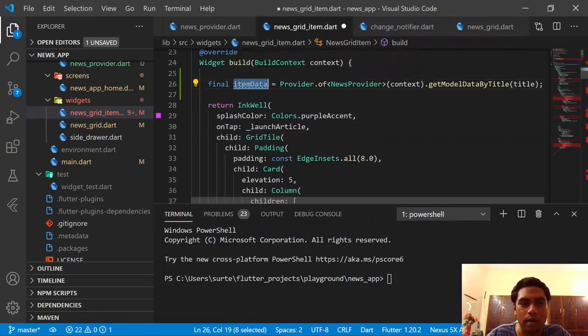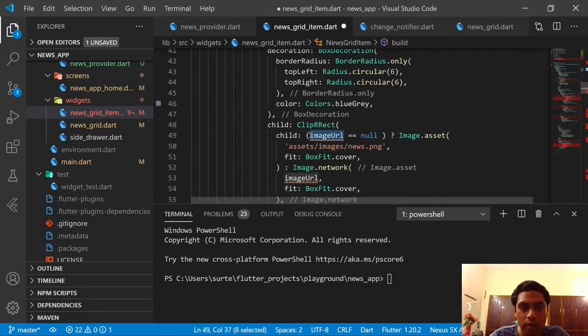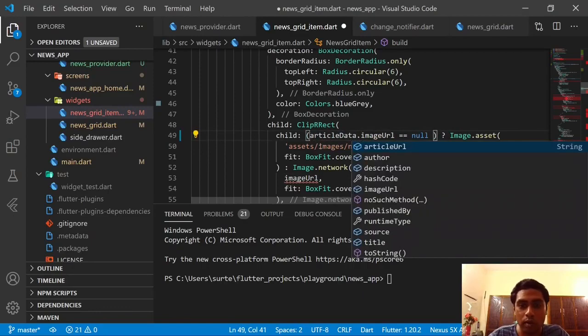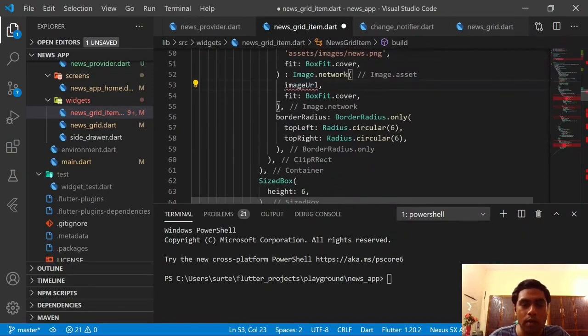Let's name it articleData. We can use articleData to populate the information in the UI. So here, instead of imageUrl, it will be articleData.imageUrl. Same way, we'll replace all the other instances in the widget with the data from the object.